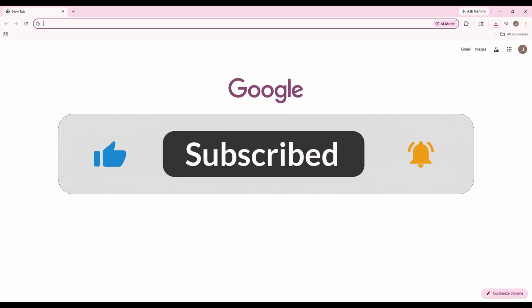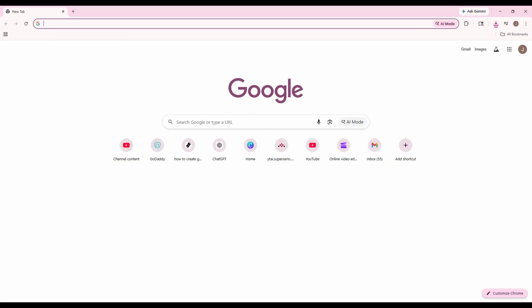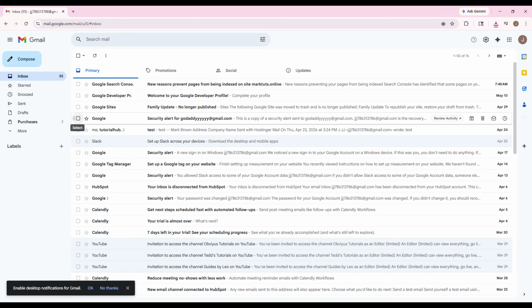First, open your web browser. You can use Chrome, Edge, Firefox, Safari, or any browser you already have on your device. Once the browser is open, go to the Gmail website by typing mail.google.com into the address bar and pressing enter. This will take you directly to Google's email service.